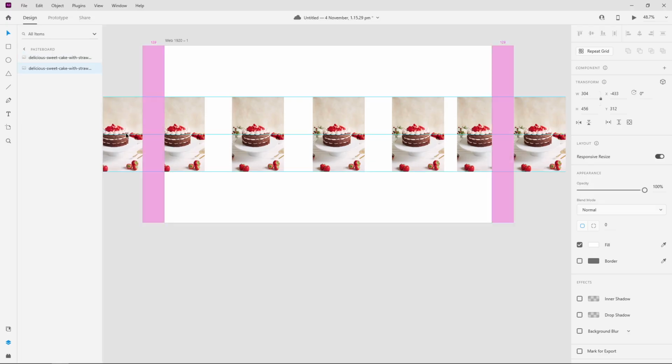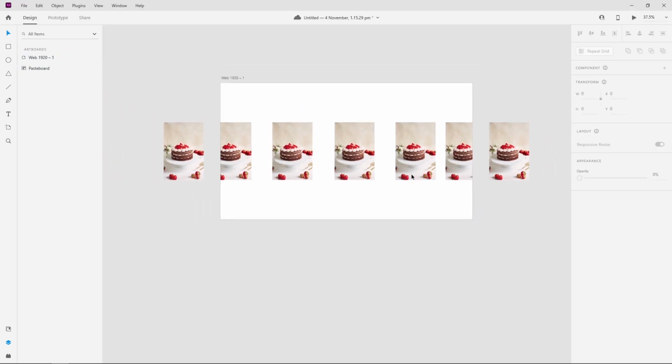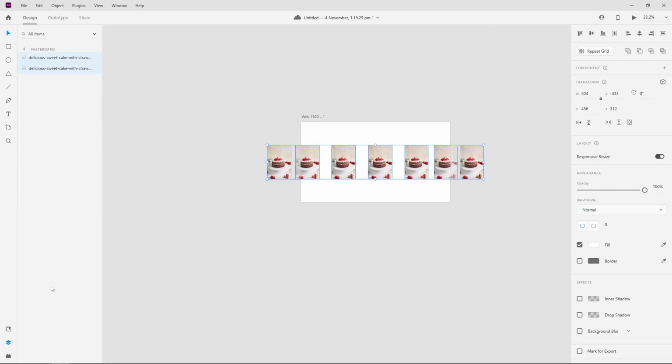Once your cards are neatly laid out, the next step is to select the entire group of cards. You'll need all of them selected to apply the scrolling effect uniformly. With your group selected, direct your attention to the right-hand side of your screen. There you'll find the Property Inspector panel. This is where the magic happens.